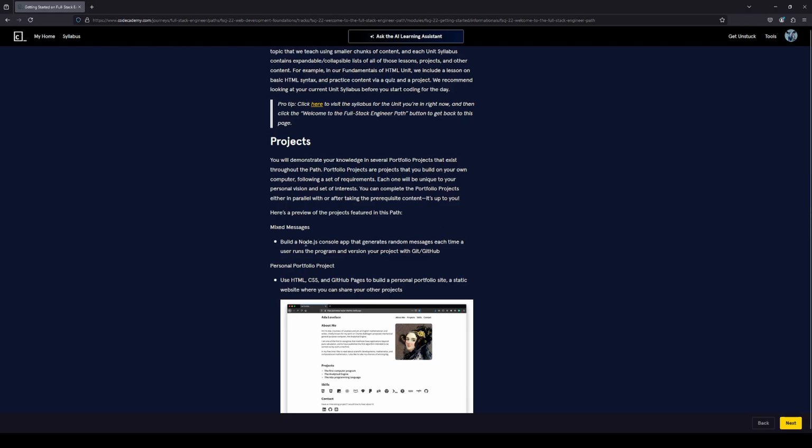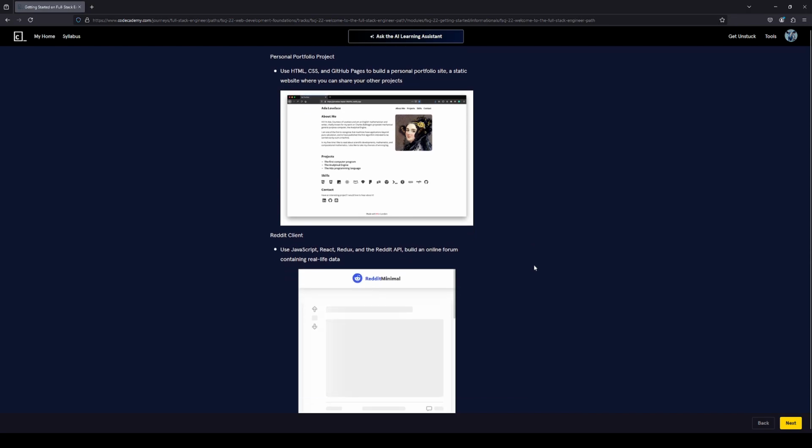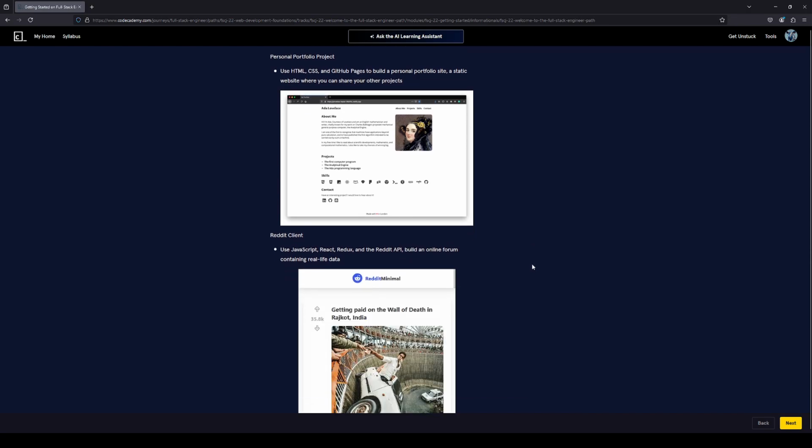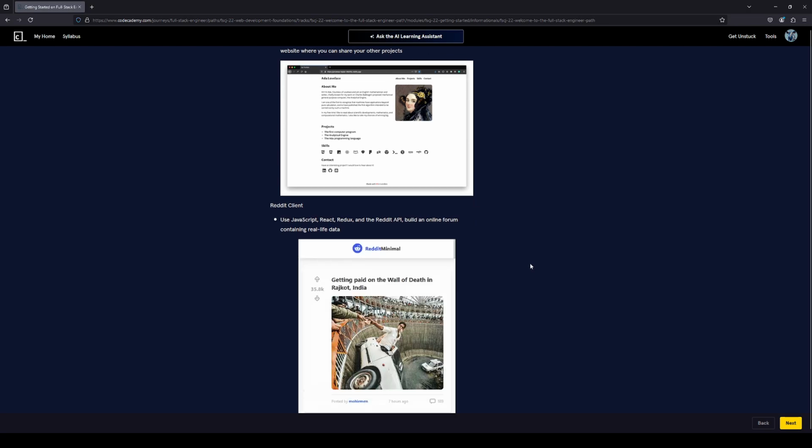Mixed messages. Build a Node.js console app that generates random messages each time a user runs the program, and version your project with Git/GitHub. Personal portfolio project. Use HTML, CSS, and GitHub Pages to build a personal portfolio site, a static website where you can share your other projects. Reddit client. Interesting. Use JavaScript, React, Redux, and the Reddit API. Build an online form containing real-life data.